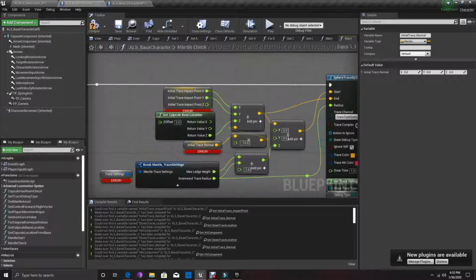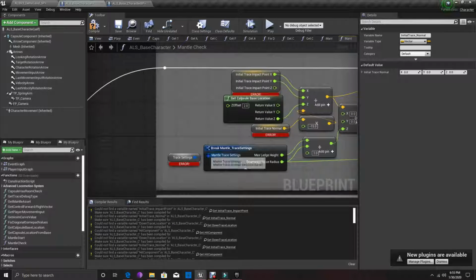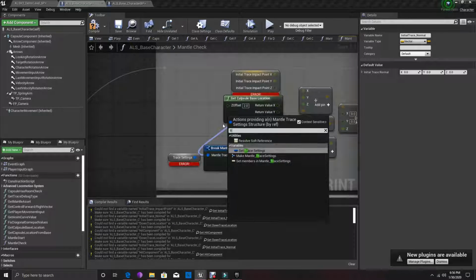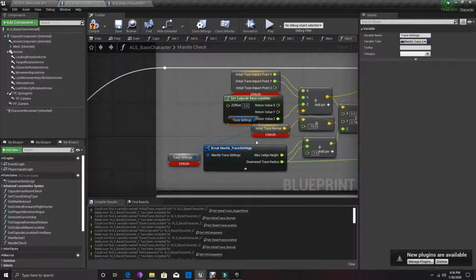Wait, before I tell you that story, these are going to be some locals. You can see Mantle Check has a few of them. So let's start creating them.